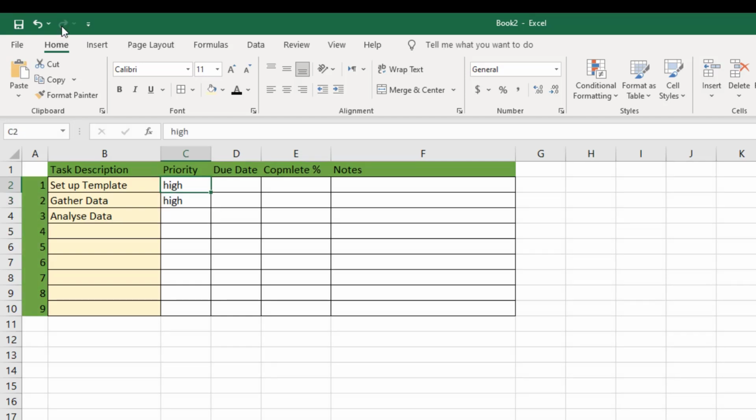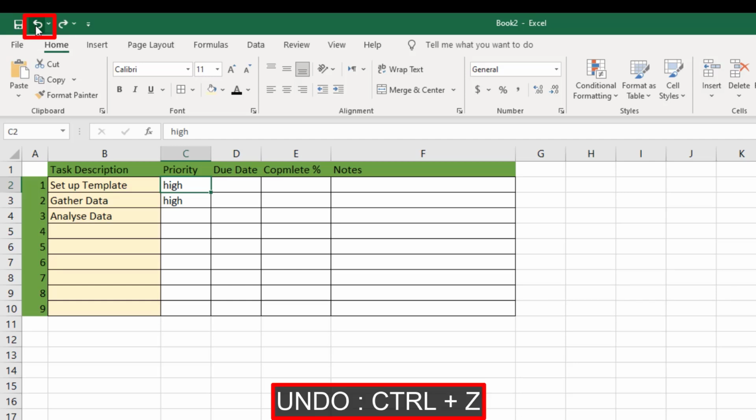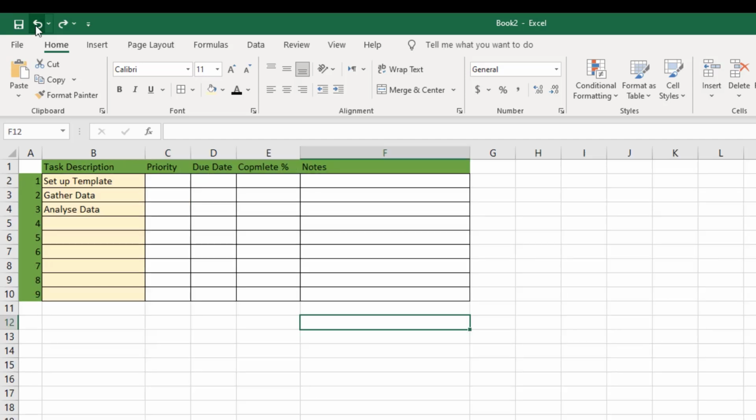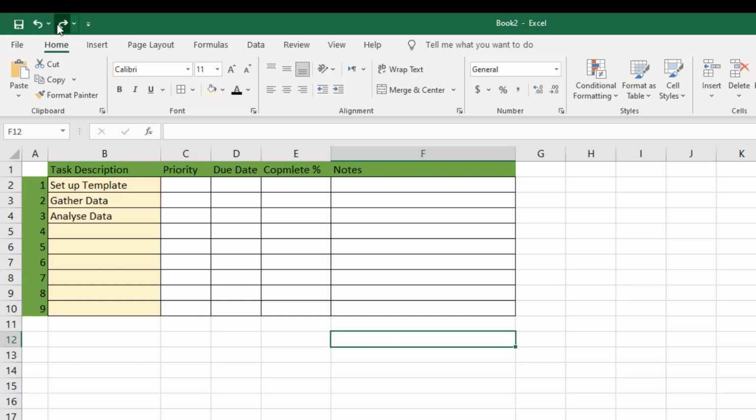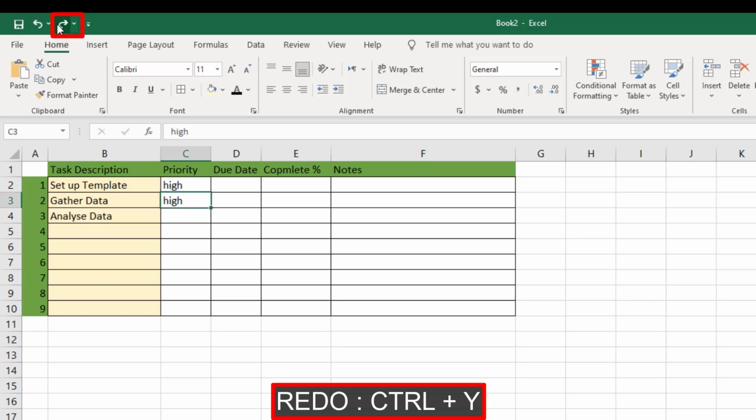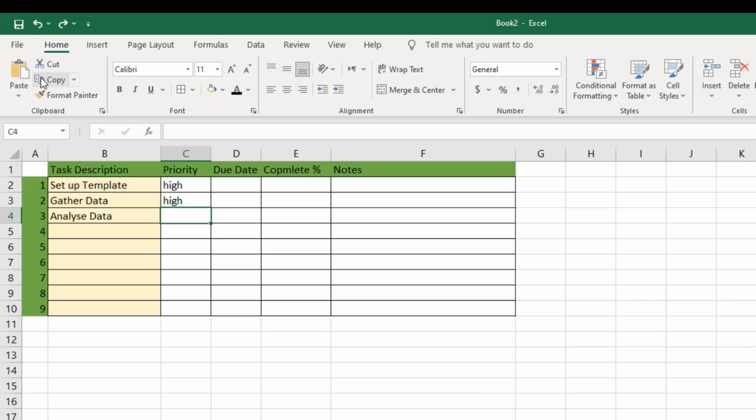A couple of shortcuts to help you with undo and redo. Ctrl+Z undoes your moves, so there is a keyboard shortcut that is useful to know, and Ctrl+Y is your redo shortcut. So that's just a quick introduction to undo and redo and the shortcut keys.